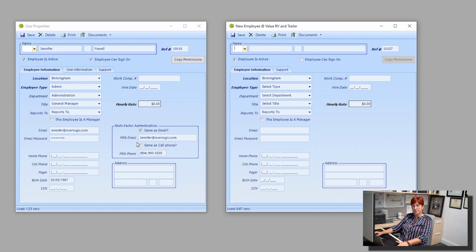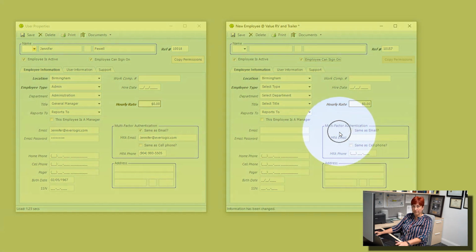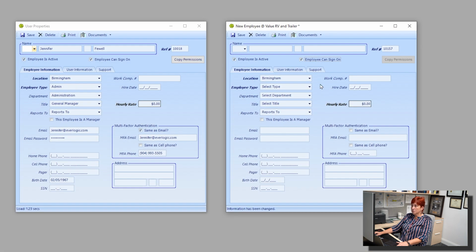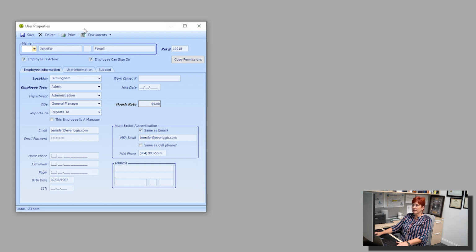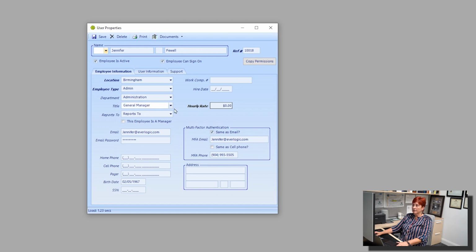So we do use the multi-factor authentication. So if the box is marked for the employee can sign on here, then the multi-factor authentication information will show here. So again, here on the right, we have our new employee form. If I click on the employee can sign on, you see how the multi-factor information has displayed. I'm going to close the new form on the right side and use only the existing employee here because I want to show you a shortcut on adding a new employee.